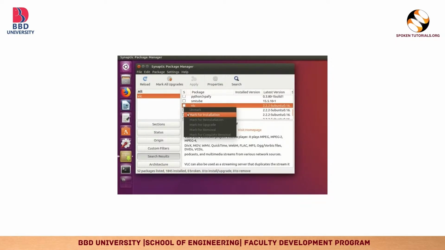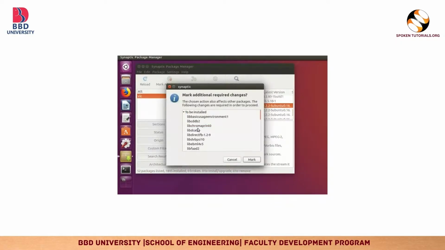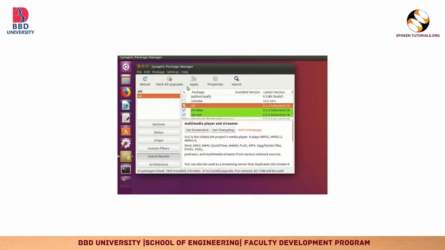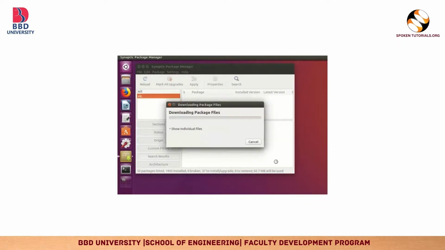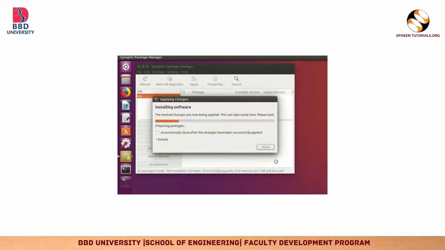I will now install the VLC player as an example. Let us go to the search field, which is present on the toolbar. In the search dialog box, type VLC and then click on the search button. Here we can see all the VLC packages that are listed. To select the VLC package, right-click on the checkbox and select the option Mark for installation from the menu that appears. A dialog box appears showing all the list of repository packages. Click on Mark button to mark all the dependency packages automatically.